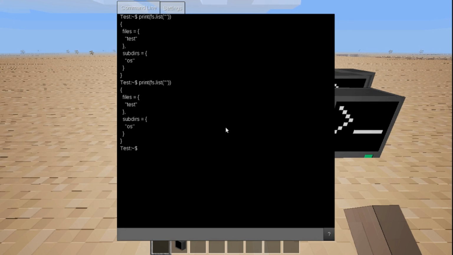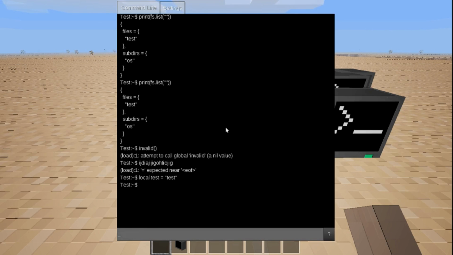Another good thing about computers is they can run in multiplayer. Aside from file systems being isolated, all code that you run does run under an environment. So for example, if I were to call an invalid function, let's say invalid, it does not crash my entire game. It just says attempt to call global invalid, a nil value. If I just typed a bunch of nonsense, not even a function at all, we would see equals expected, so just normal Lua errors. I could do stuff like local test equals test, but there is an issue with that.